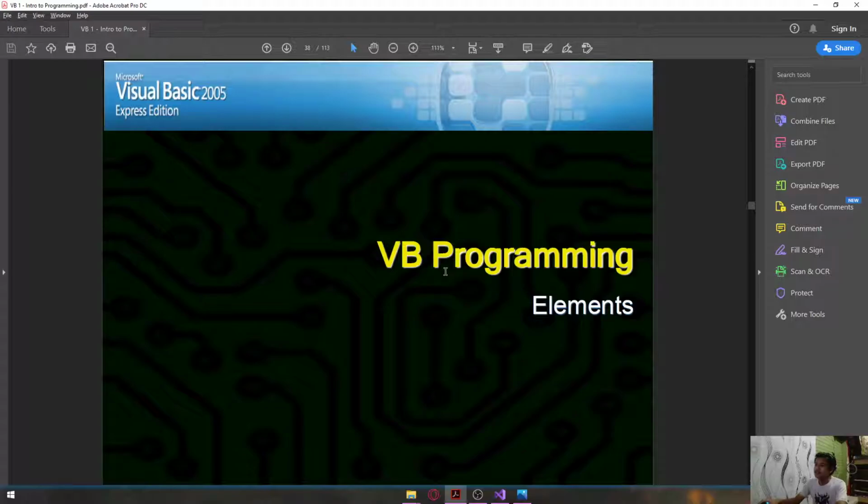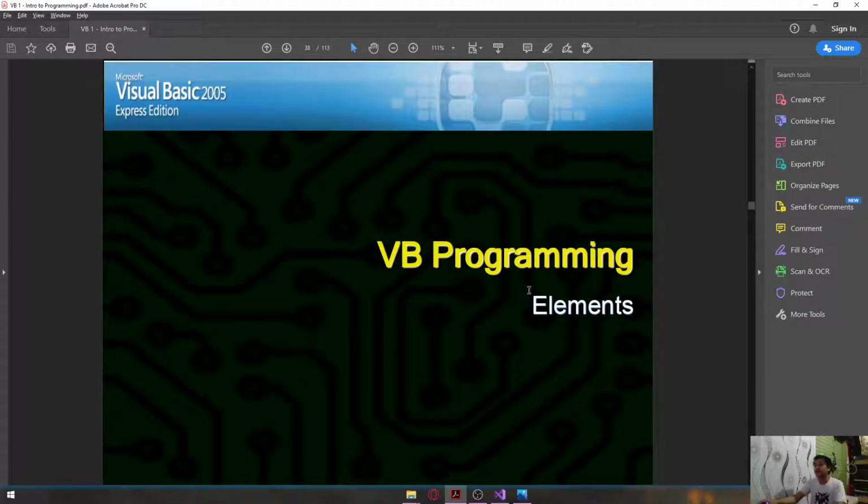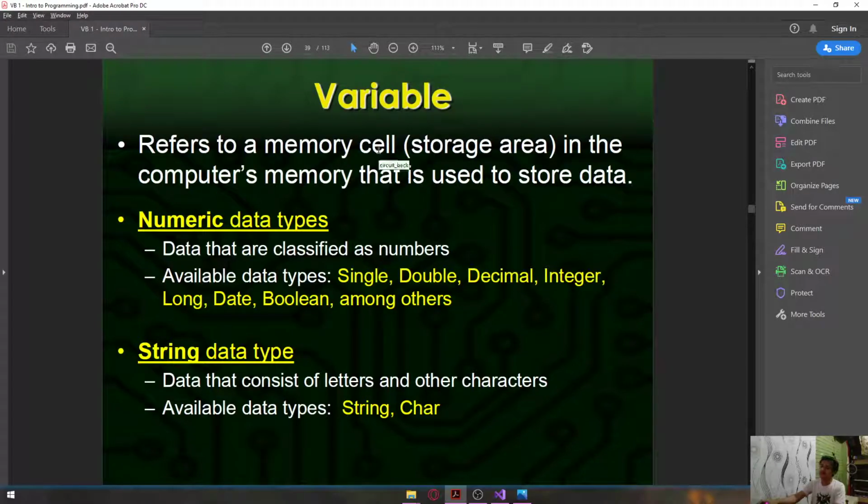Next one is VB programming elements. So under elements, we have first one is variable. So this one refers to a memory cell, or storage area in the computer's memory that is used to store data. Okay, and then under variable we have two types. We have the numeric data type and then string data type.